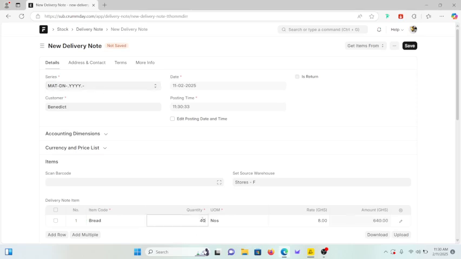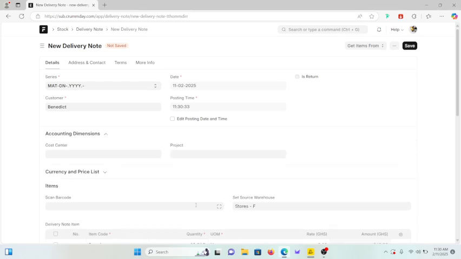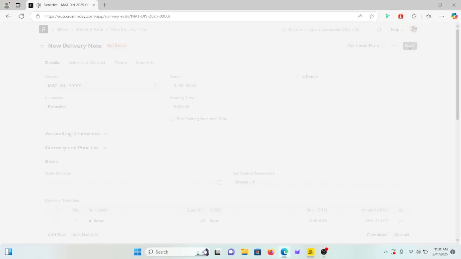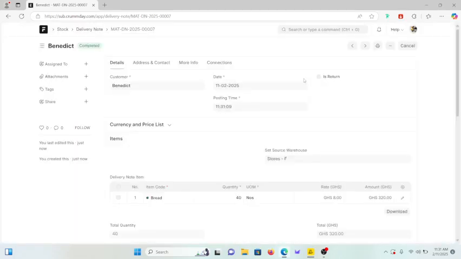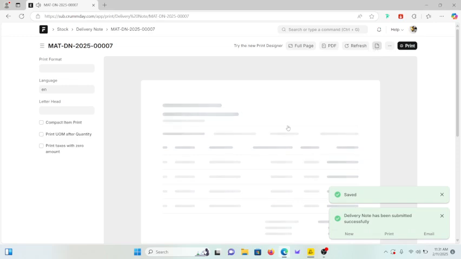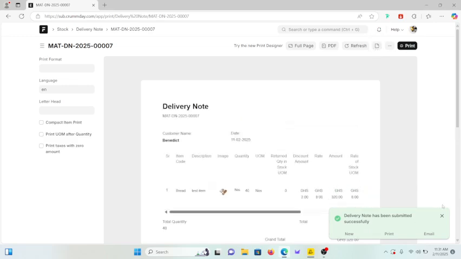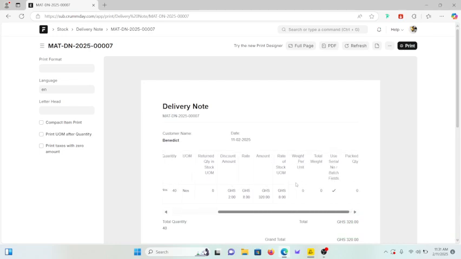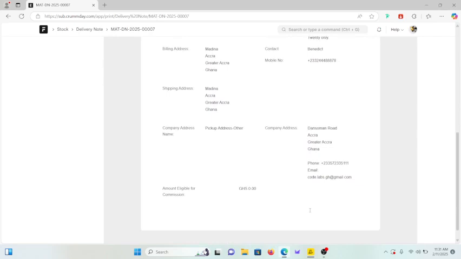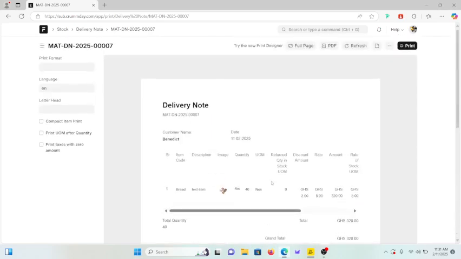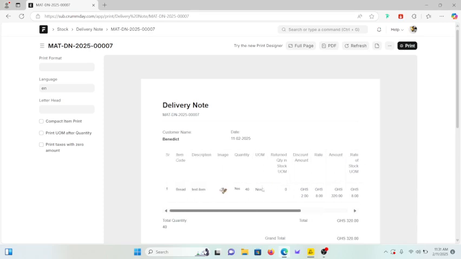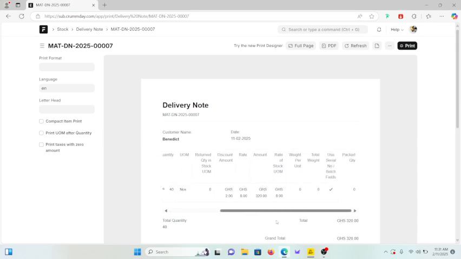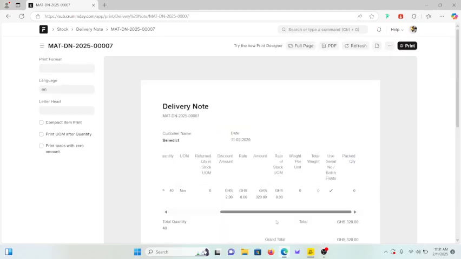If you delivered 40 that day, you enter 40. So remember, you still have 40 left to deliver. Let's assume that we delivered 40 today. Let's save and submit. So you still have an extra 40 to deliver to the customer. This information can be printed out, and that will form some sort of evidence for the transaction that you did. So the delivery note says that you sent 40 to the customer that day. It's not showing how much is left to deliver.